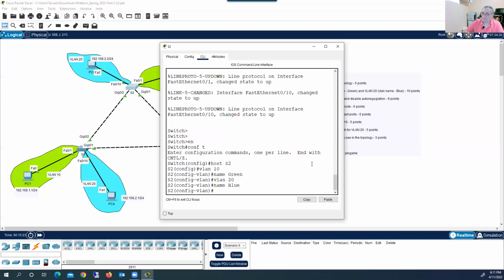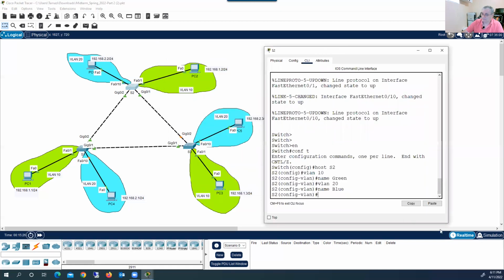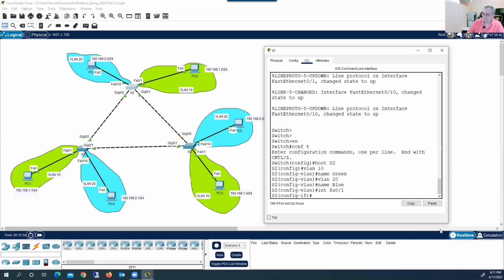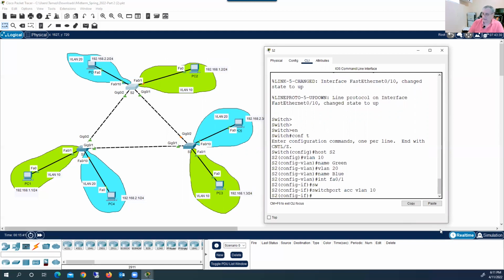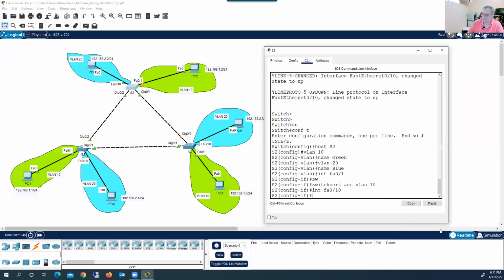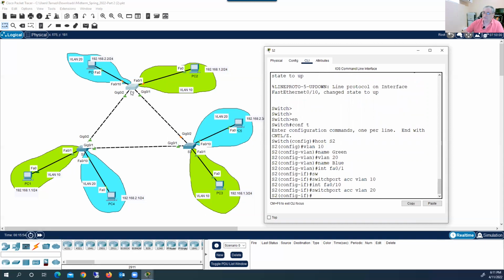Let's jump to here. Same thing. Interface FastEthernet 0/1, switchport access vlan 10, and interface FastEthernet 0/10, switchport access vlan 20. We did it, we completed. We included both PCs in the appropriate VLANs.